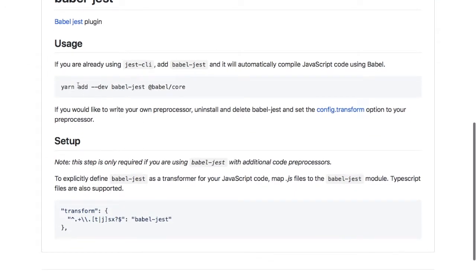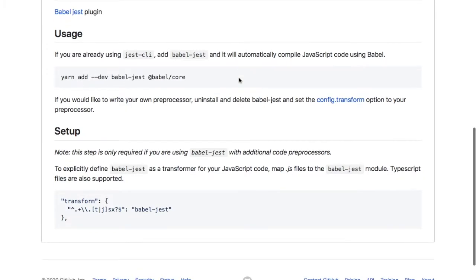Babel core. If you are already using Jest CLI and Babel Jest, it will. Okay. Babel core. No, let's do it. Okay. Yeah. What's your idea? No, I was having the same problem.